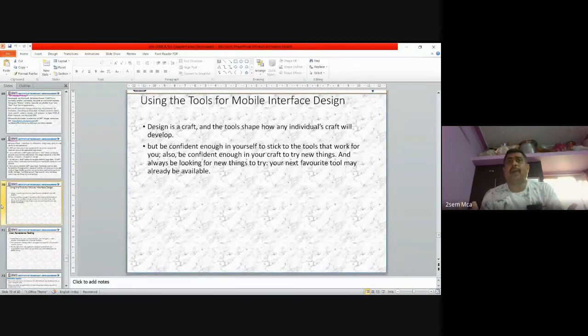But when you take this up, you need some tools to make that particular craft. Now we will see what type of tools you need to make this craft, what tools you are going to use for carving and for cutting, and how you are going to fix this wood. The same thing applies in mobile app development or design: tools for mobile interface design play a very important role. Design is a craft, and a tool shapes how any individual's craft will develop.